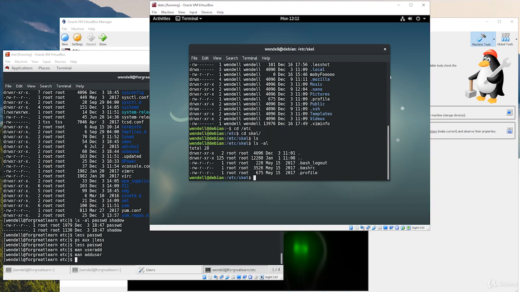And skel is a skeleton home directory. Now you can change what directory the system uses as a skeleton home directory. But whenever a new user is created, it'll start by default with this .bash_logout file, this .bashrc, and this .profile. So every time you add a new user, it'll copy /etc/skel to that directory.